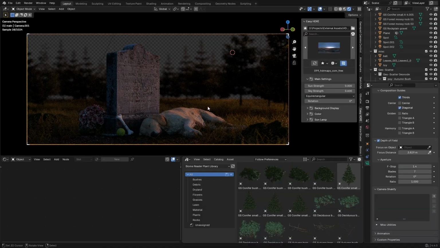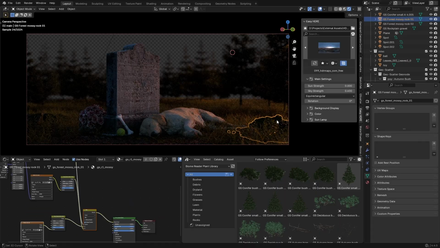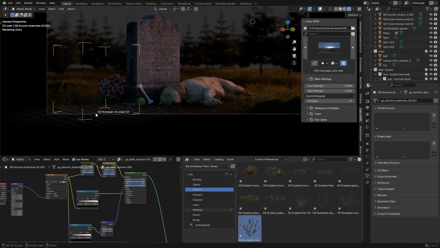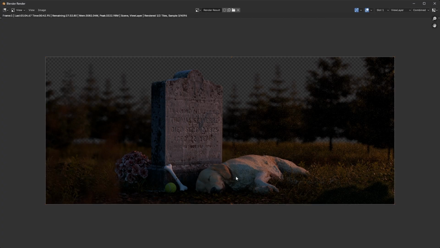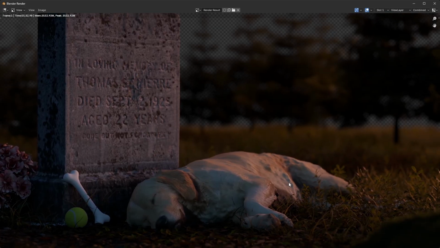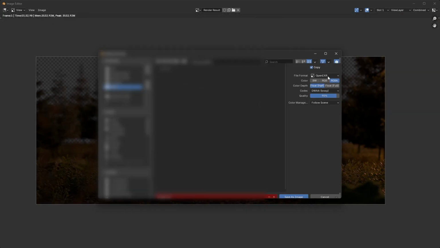I want to leave enough time for post-processing because that's where everything really comes together. So I wrapped up the layout with a few more foreground details and hit render. The render took about a minute and a half, which is not super ideal. But anyway, I saved it as an OpenEXR file to have greater control in post.